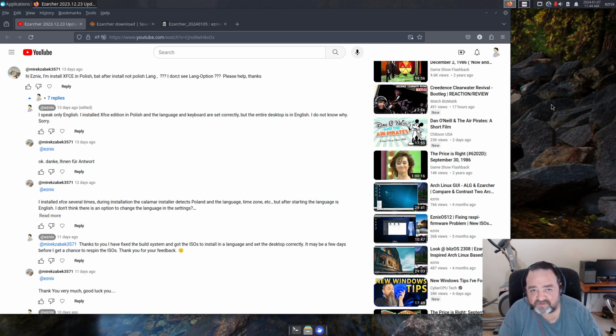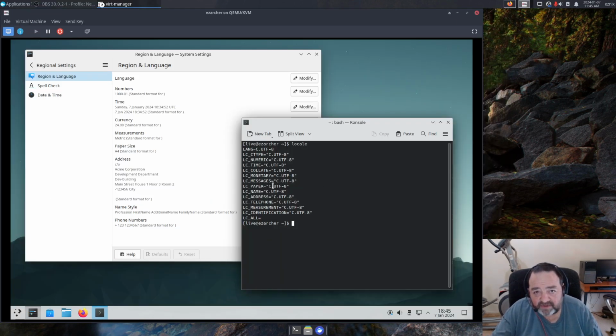So for most of my users, who are probably English speakers, you shouldn't see a difference when you install Ezarcher. The format will be in the language you selected within Calamares. So if you select American English, that is what you'll get. On the live CD, if you look at this, the language encoding is c.utf8, and all of the other specifications here for locale are c.utf8. And if we look in the desktop settings here, we can see how the standards are applied.